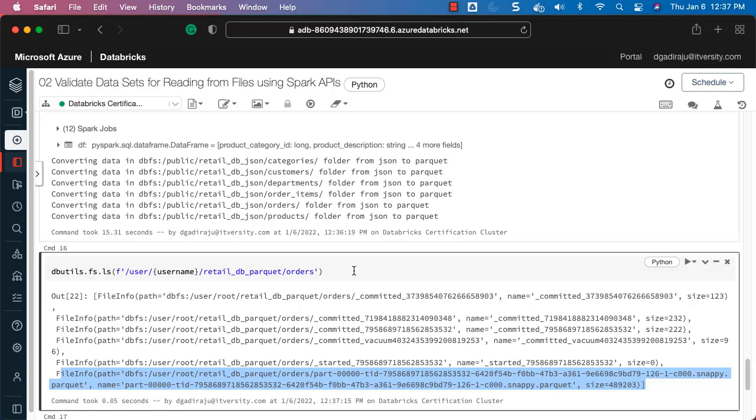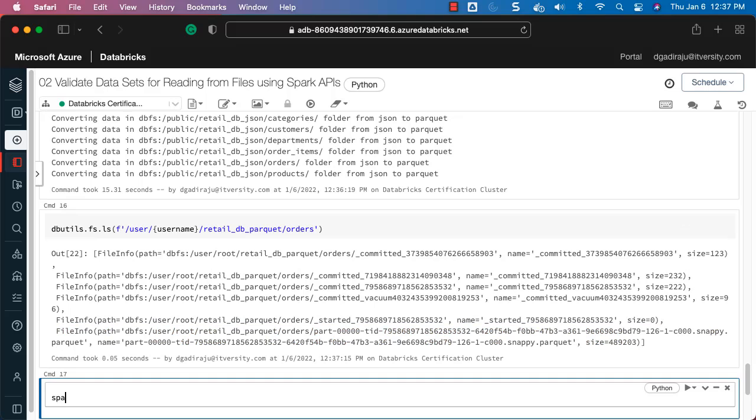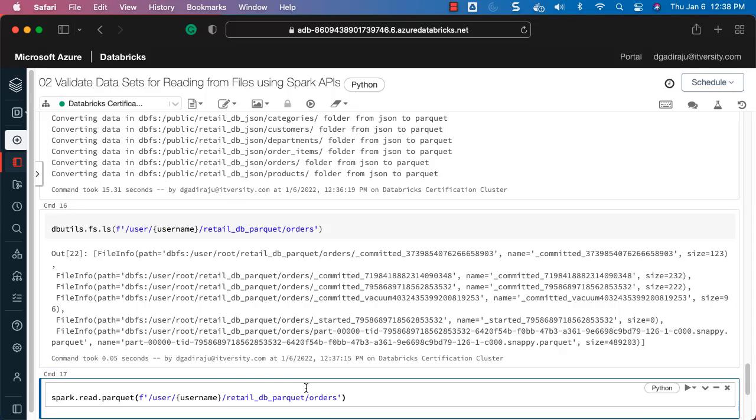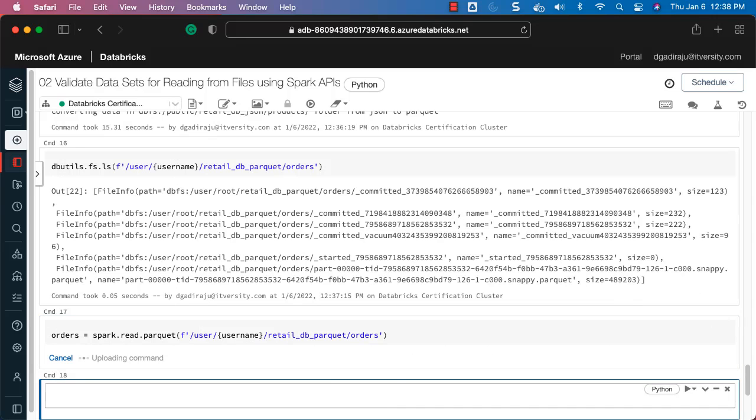Now we can also validate by using spark.read.parquet, because the files in that location are of type Parquet file format. To see if you'll be able to read using appropriate APIs, I'm actually testing using this piece of code. In this case, I just have to copy this, paste in this. Let me actually define a variable by name orders, then equal to. Now let me run this.